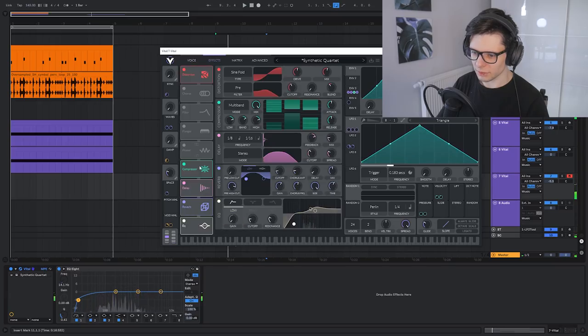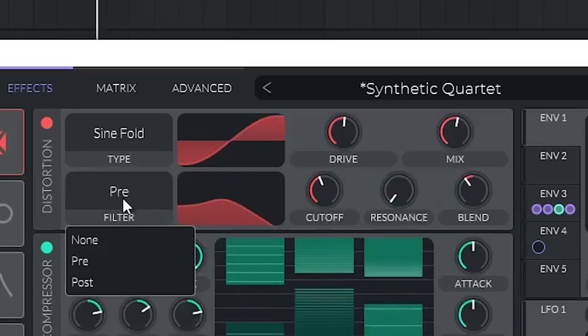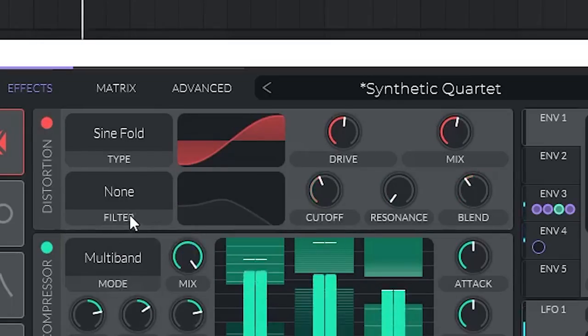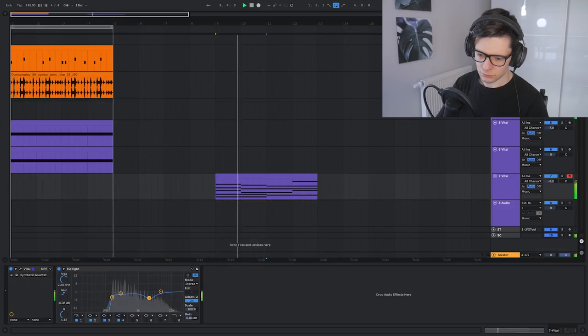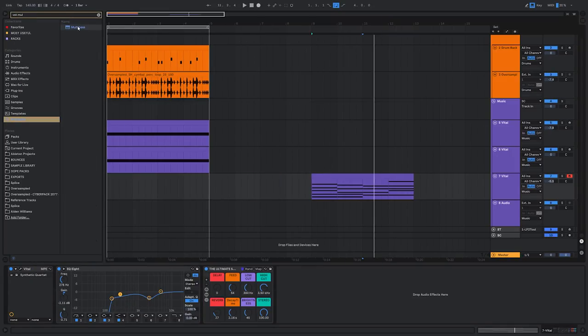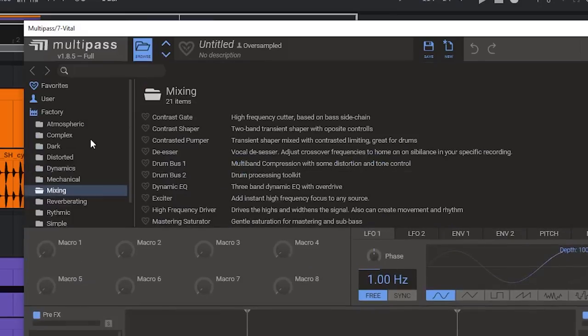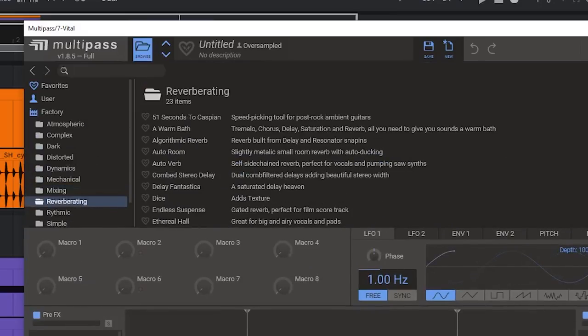Ah, there's some annoying low end here. Yeah, don't do this while you're doing this. Yeah, that's good. What I found out recently is that the Multipass has a lot of cool presets that you can just pick and just enjoy.